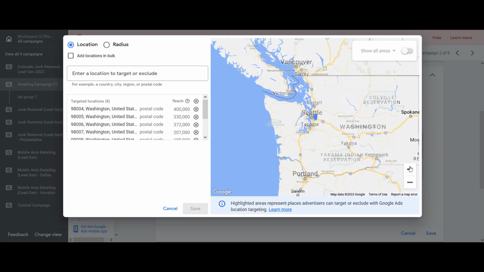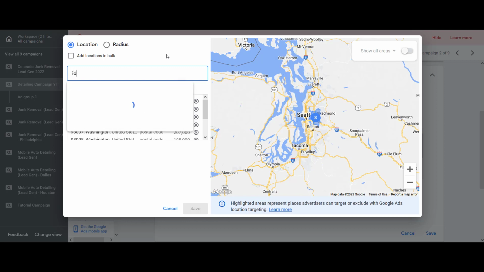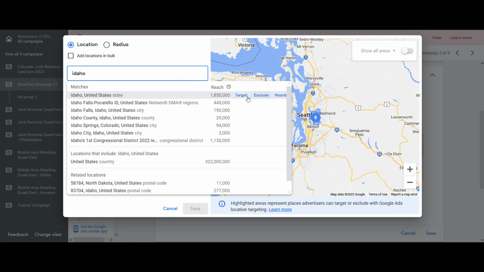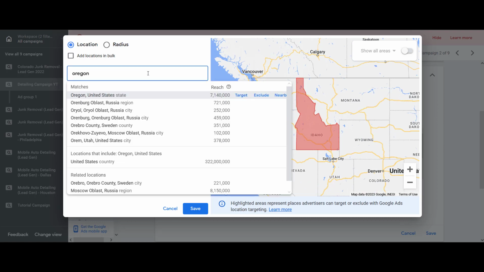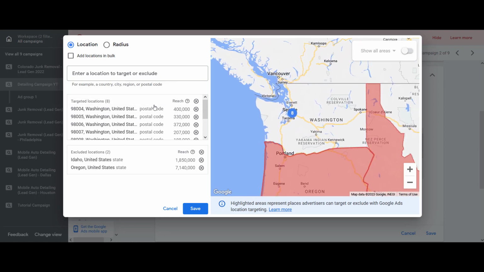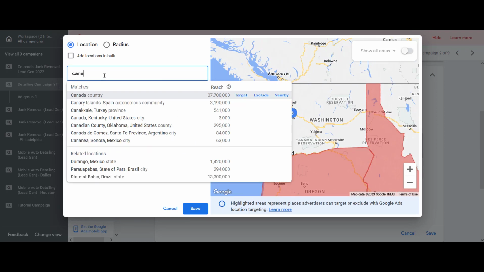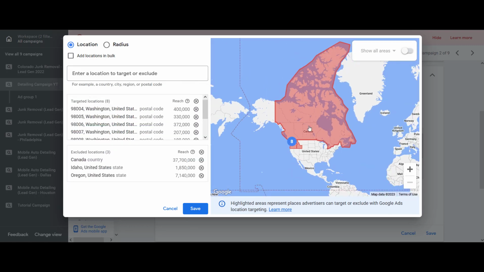What I do is I go to your location targeting and exclude every other state. I'll literally just go through, type in Idaho, and then instead of target, you hit exclude. That way you get this red box around it, and then I go through every single state and I exclude it. Same thing for, let's say, Canada, exclude it. You want to do every single state. I will do Canada, Mexico.